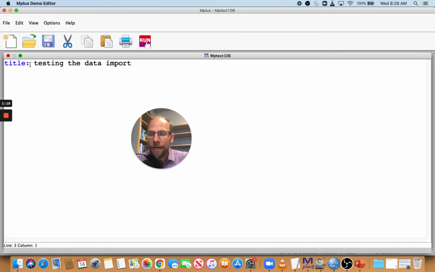And then next we have to tell Mplus what the data file name is. And we do this with the data command. And then we say file equals, and we give Mplus the file name, which in this case is math.dat. It's important to have the correct file extension. In this case it was saved as a .dat file by SPSS. It could also have a different extension. It could be .txt, depending on how you generated these data. And then we place a semicolon.